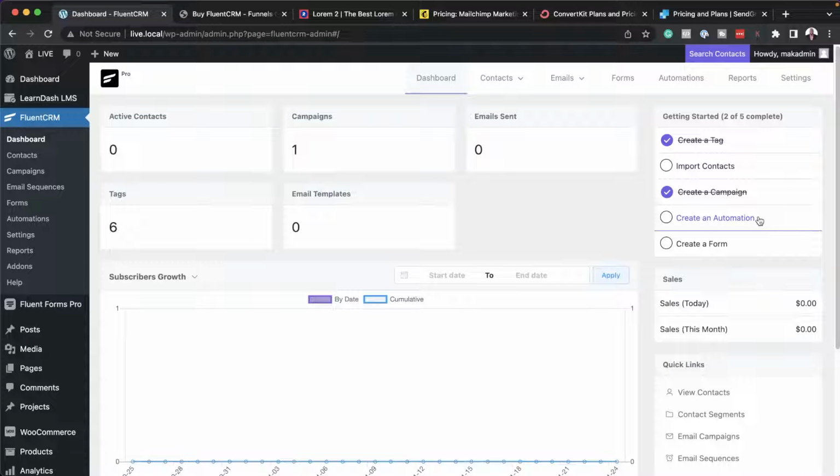Now, this is where you create an email automation, and this is where you would create a form. Now, any questions so far? If you have any questions, please let me know so I can do my best to respond to your questions.